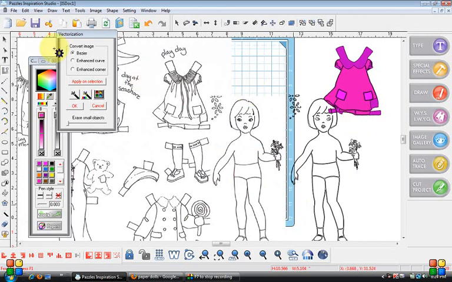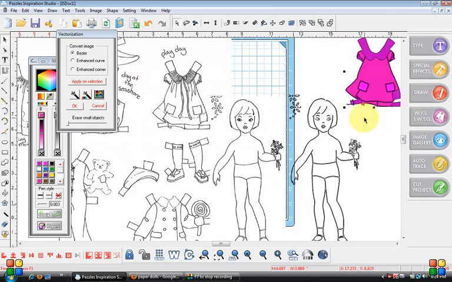And I should have boxed in this piece here, and I did not do that. I took her hair with it, but that's okay because I want to change that anyway. Otherwise it's not going to look right.